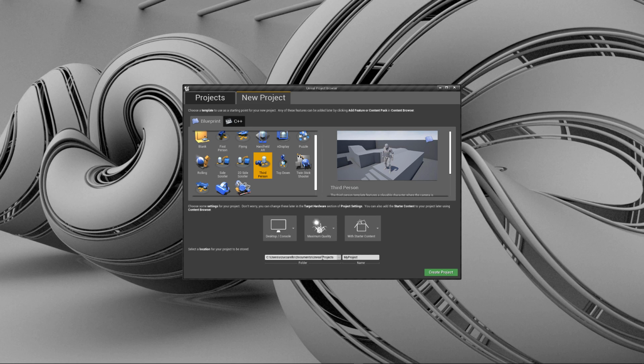Here's where it's going to put your stuff. It's going to choose your username on the C drive and go under Documents, and it's going to make a folder called Unreal Projects. That's where it's going to store all the different projects that you make. If you want to change the location of that, click this browse for a folder button, and you can change that within there. And then you can give your project a name.